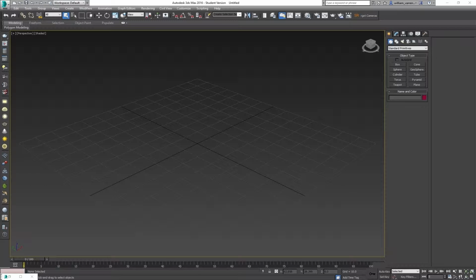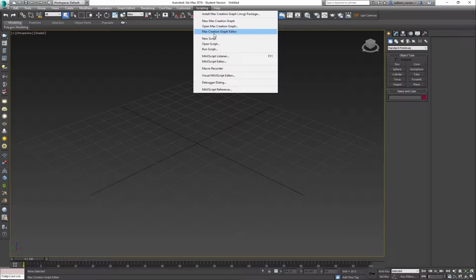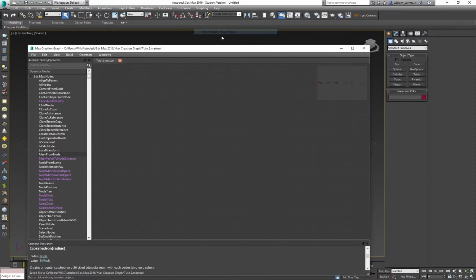Hello. In this tutorial, we'll be looking at the new Max Creation Graph tool included with 3ds Max 2016. This video will be an overview of the creation graph and its components, and how they can be assembled with a short, easy-to-follow example. To begin, open up Max 2016, go to the Scripting drop-down, and click on the Max Creation Graph editor. When you open the Creation Graph tool, you'll have an empty workspace.